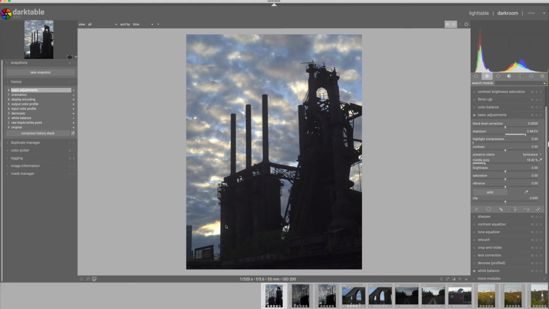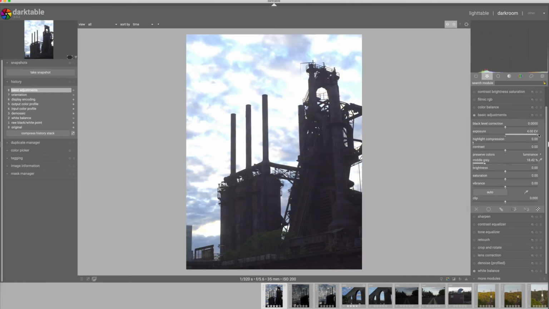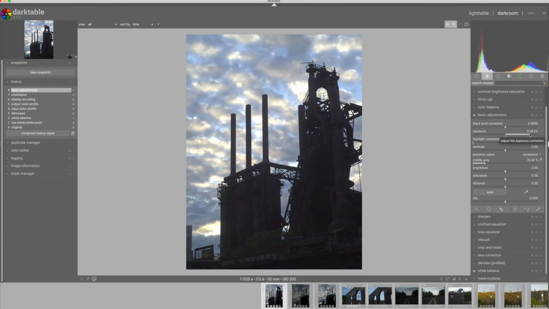And now I can get some of the detail here. I could go farther, you know, I could see what it looks like at 3. Or 4, plus 4 EV, that's probably more than I need. Let's take a look at it at 3. 3 EV is going to give me a little bit more detail than the previously edited version. That's fine. Let's do this a little bit differently.